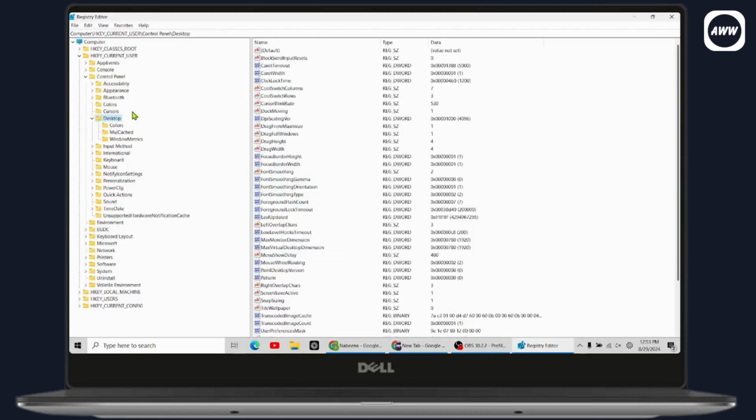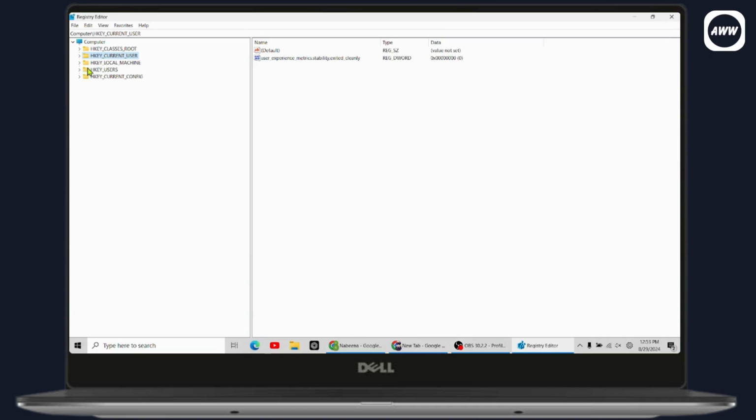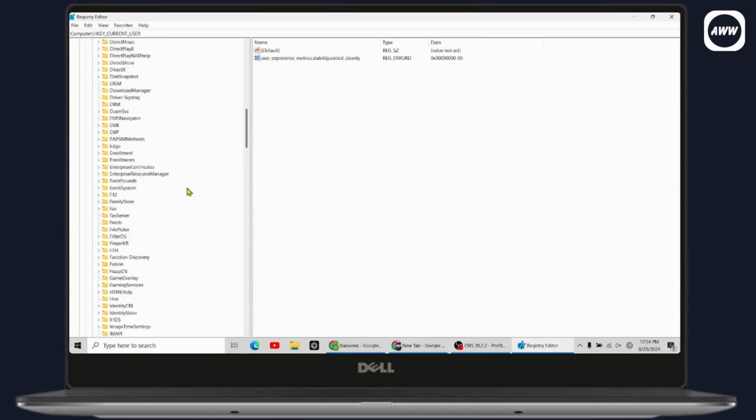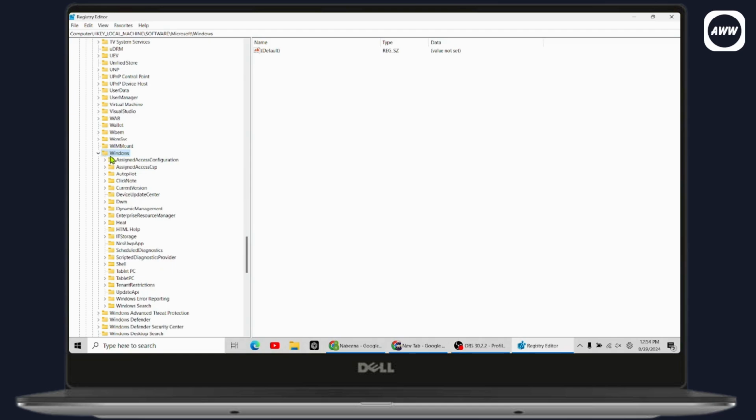Click on yes, and under registry editor, you just need to simply go with the HKEY_LOCAL_MACHINE. Under HKEY_LOCAL_MACHINE, you need to go with the software. Under software, go with Microsoft, and then scroll down and search for Windows. Expand the Windows, and under Windows, you need to go with current version.